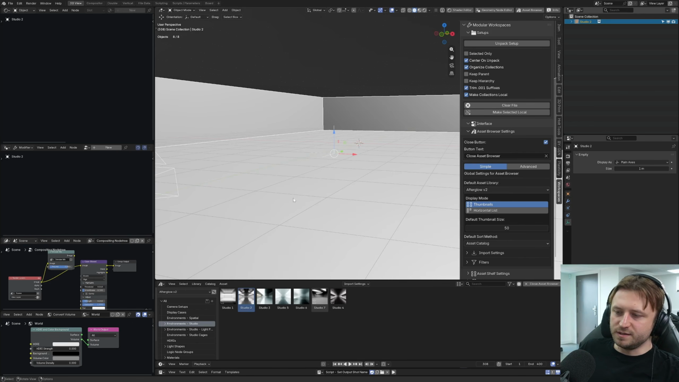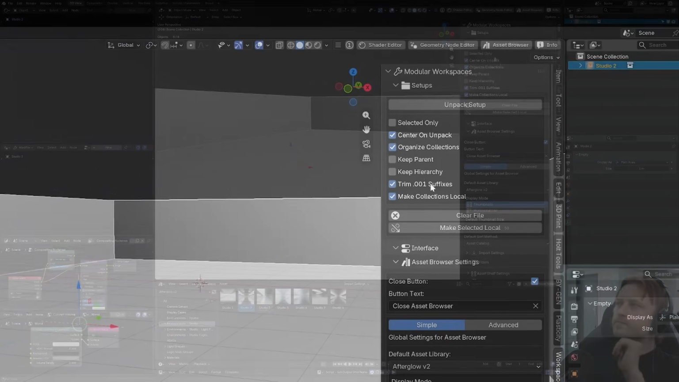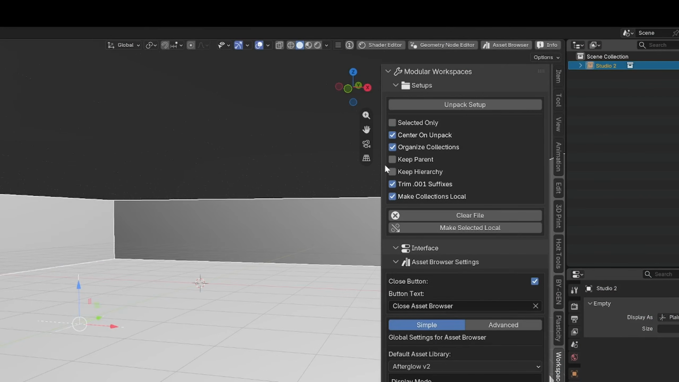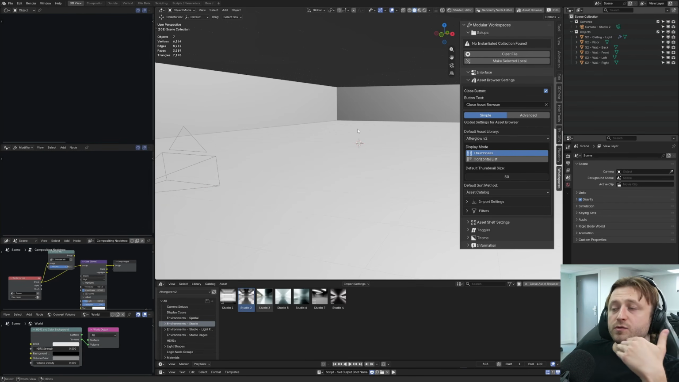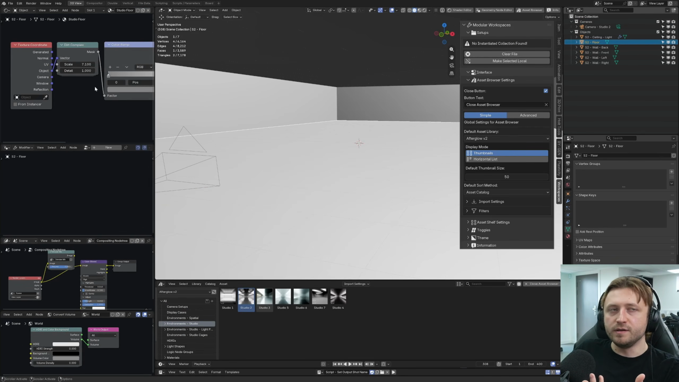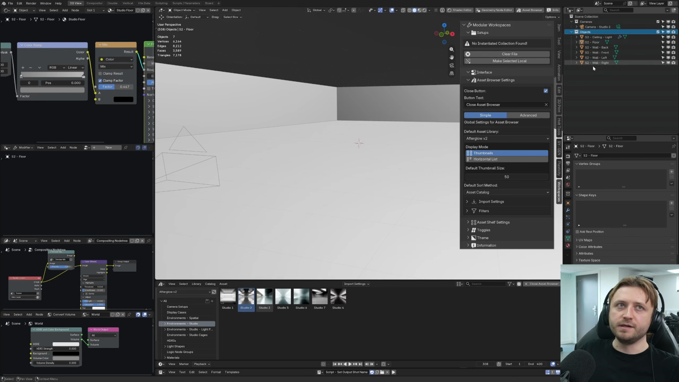What Modular Workspaces does is when I drag in a collection asset, you see that with a collection asset in the scene, these new options have appeared in the interface: selected only, center and unpack, organize collections, keep parent, keep hierarchy, trim suffixes, make collections local. If I press unpack setup, what's happened all in one go is the collection asset was centered. When I click on it, all of the nodes are now local and editable immediately. They've all been organized into collections. It skipped out the entire manual effort process, and it is now exactly how I want it.